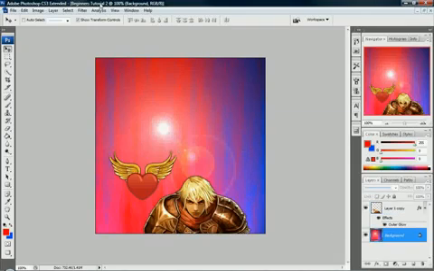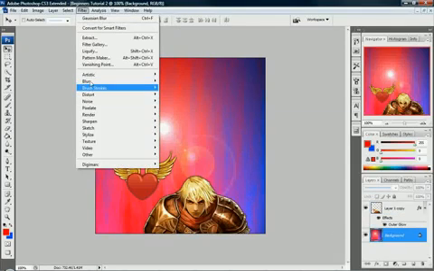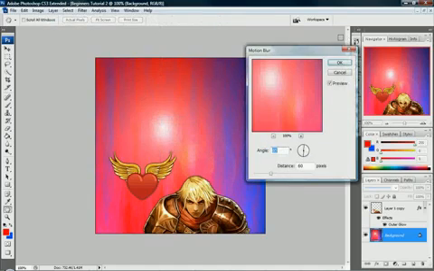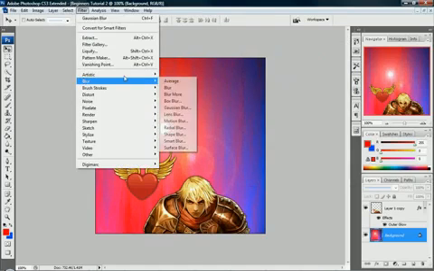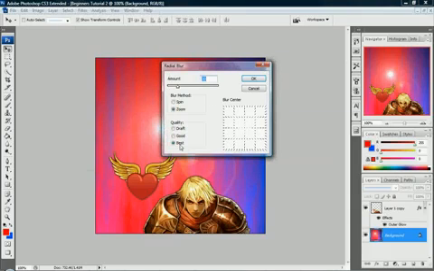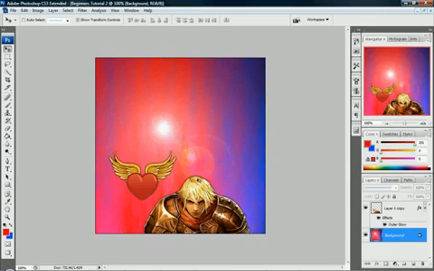So if I quickly go into the background, filter, blur, motion blur. Oh, sorry, wrong one, radial. We want radial blur. We put it to best, zoom quite a bit. It just doesn't change it very much because it's not much of a background, but it does the job.